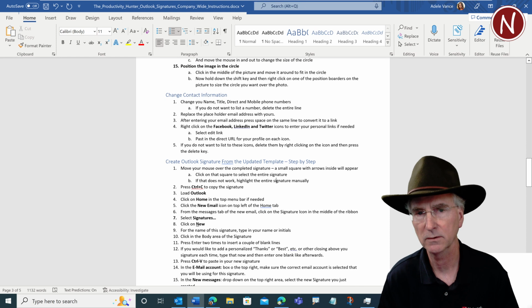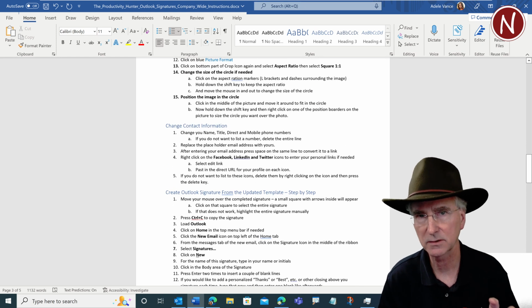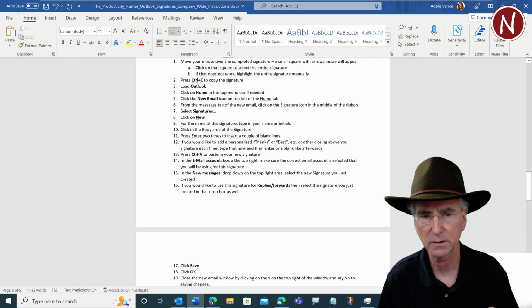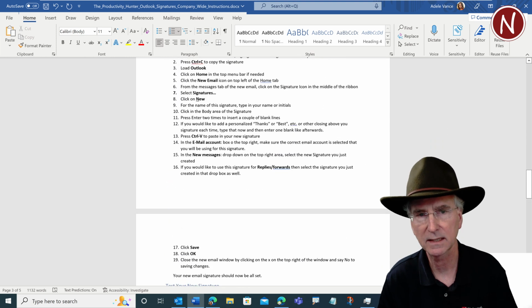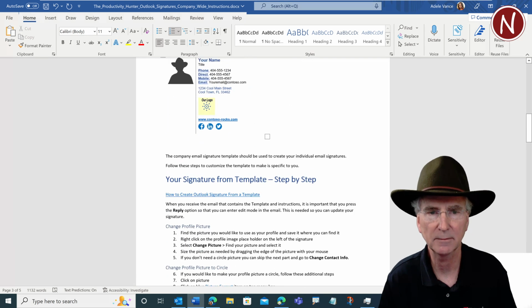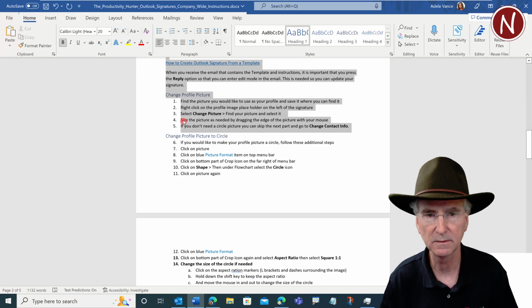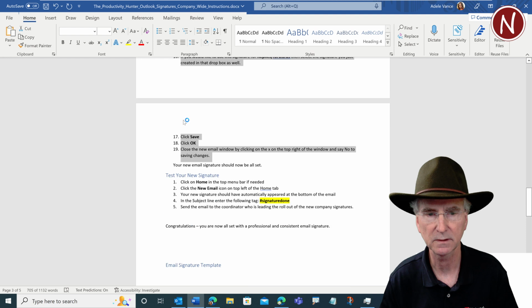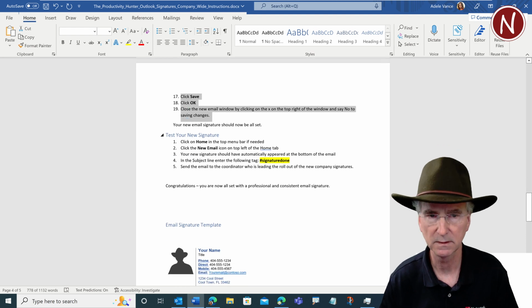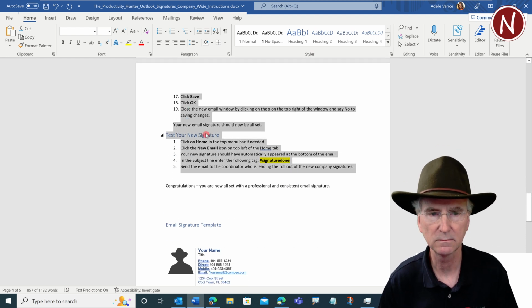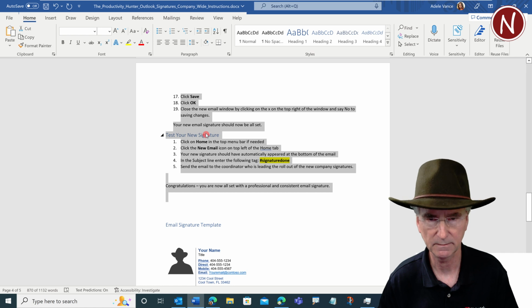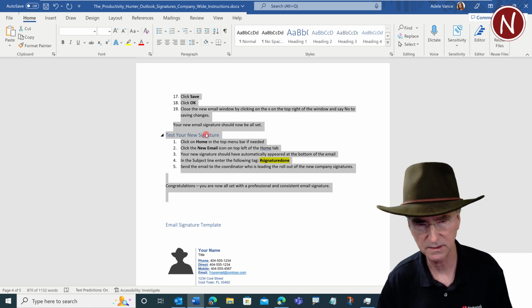So what we want to do now is send these instructions out to everybody in the company. So what you want to do is highlight this entire set, starting up at the top. So let's highlight it. I'm going to hold down my shift key and hit the page down. Just page through it until I get near the bottom. I'm going to use my arrow key to go down, and then I'm going to copy that with Control C.